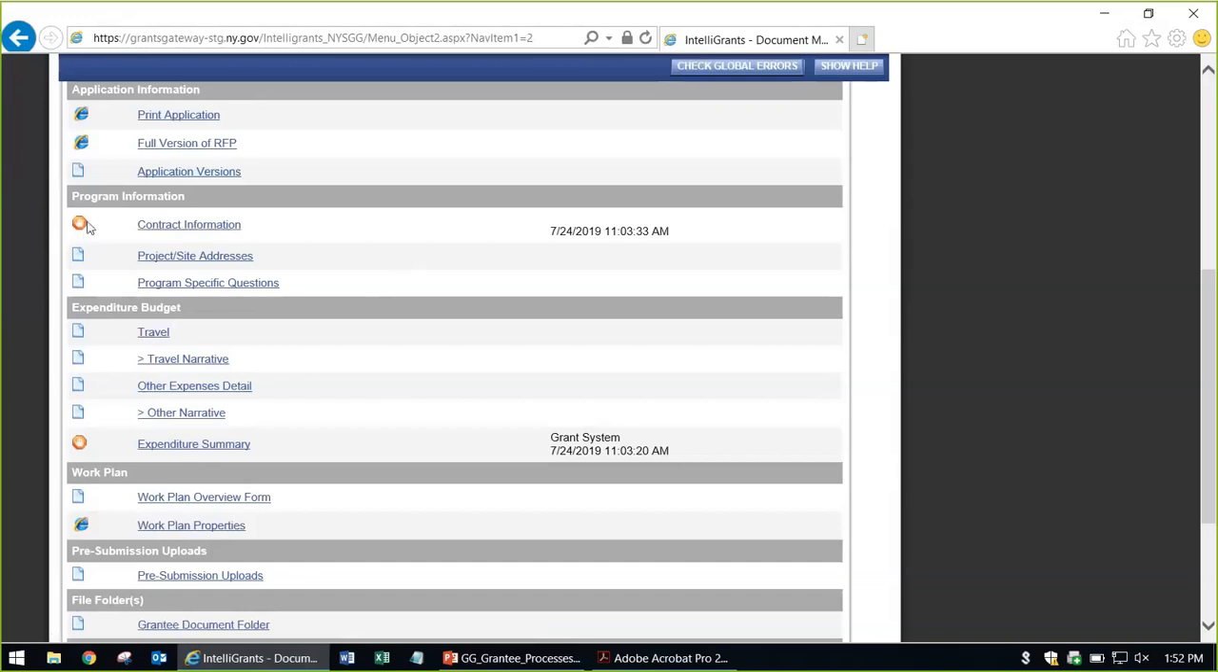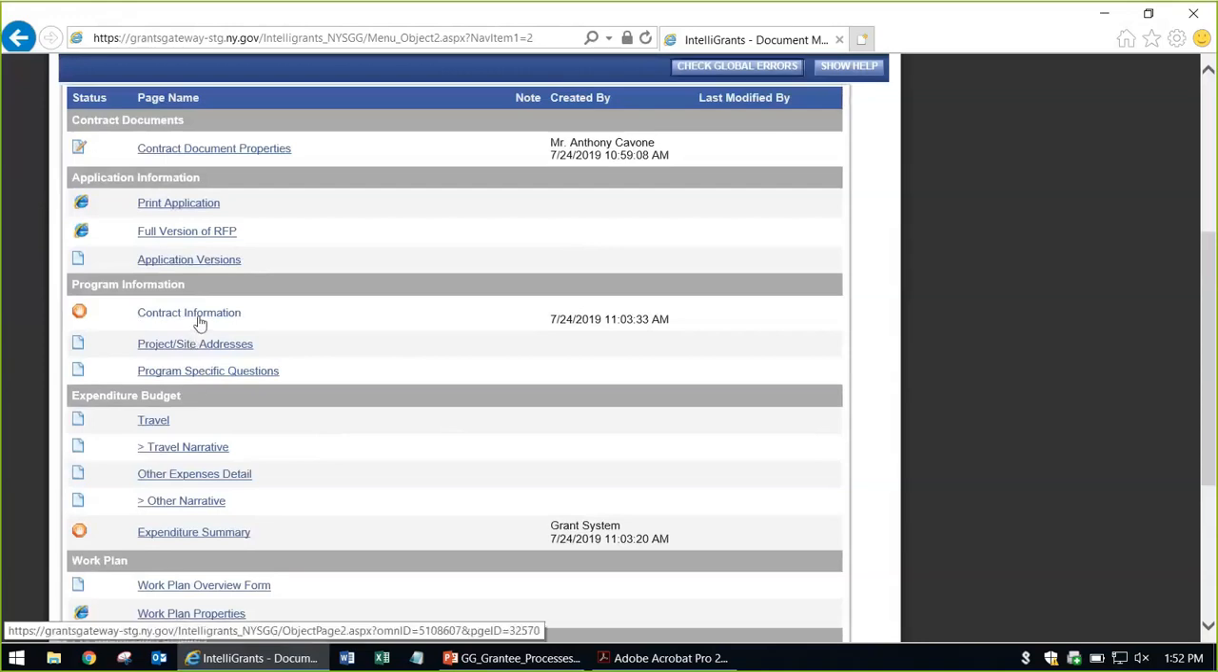So I have the error here, and I have it down here for expenditure summary. Because what that error is, and we'll see in a few minutes, is I was awarded $250,000, yet my budget adds up to 0, because of course I haven't touched it yet. Okay, so we'll first go to contract information.